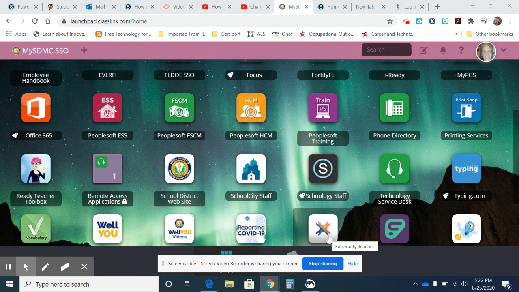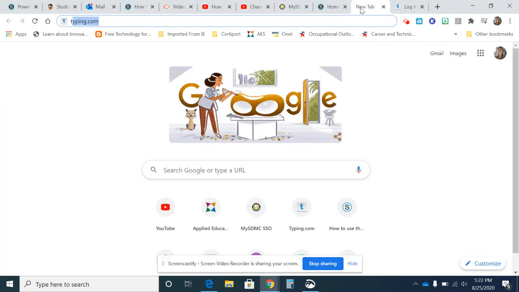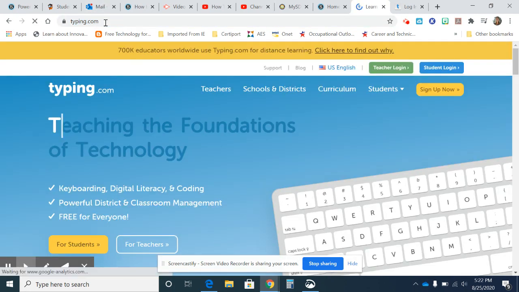So, point of this video, how are we going to be using typing.com? How do we get there? One way is on your launch pad. You have an icon that you can click on. And another way is you can open up a new tab, and up here, you're going to put in typing.com. Either method is perfectly fine.